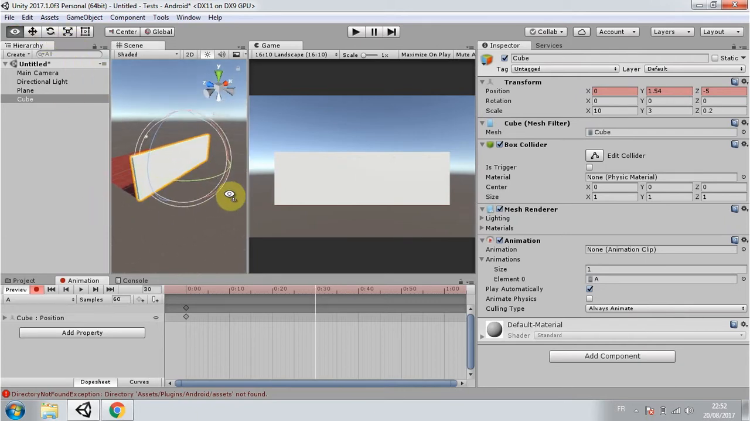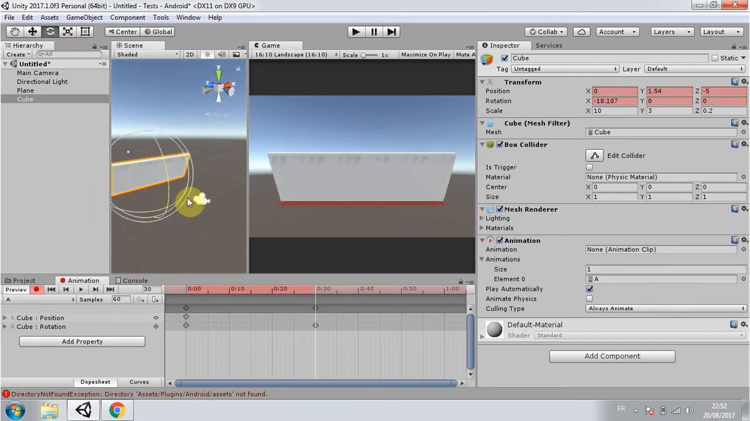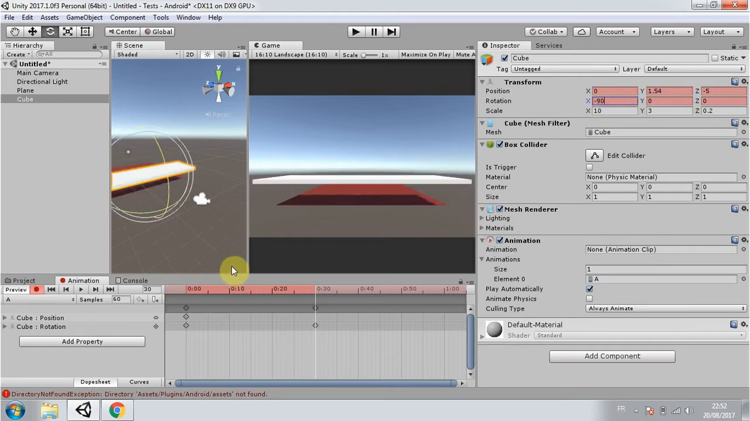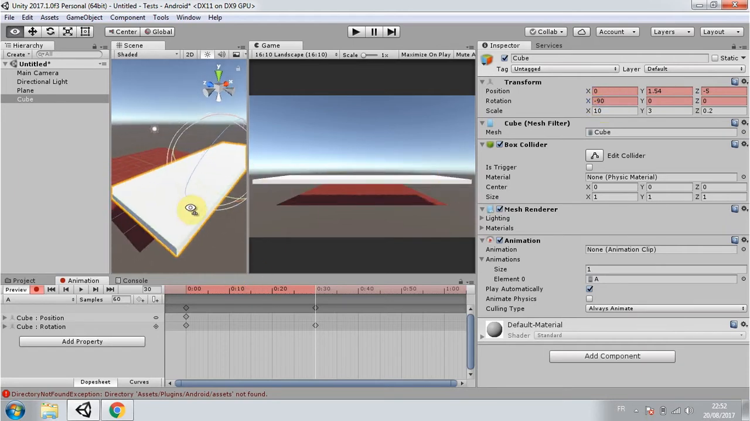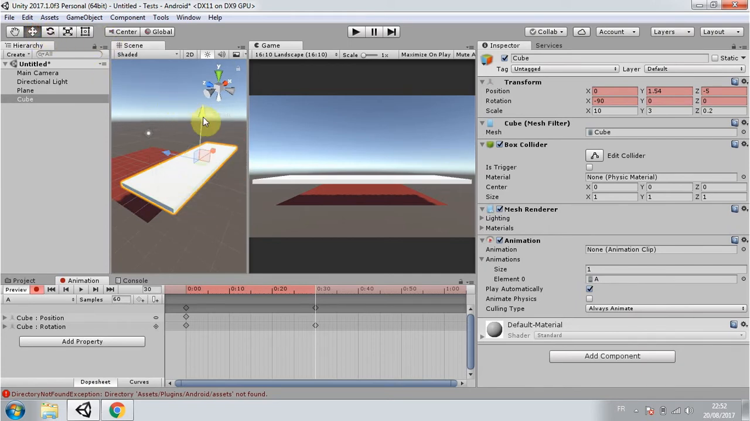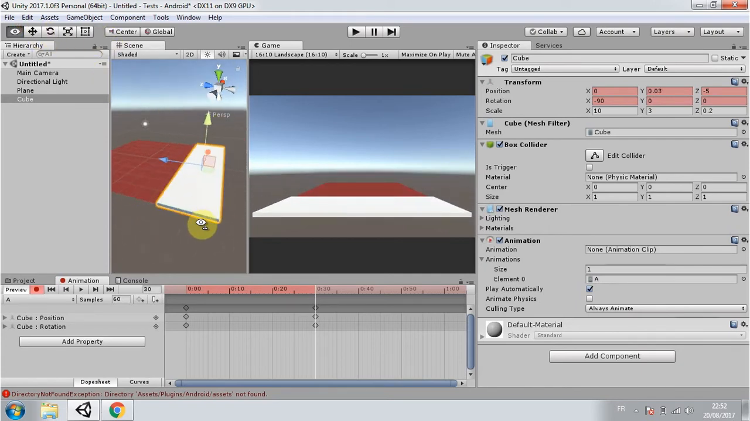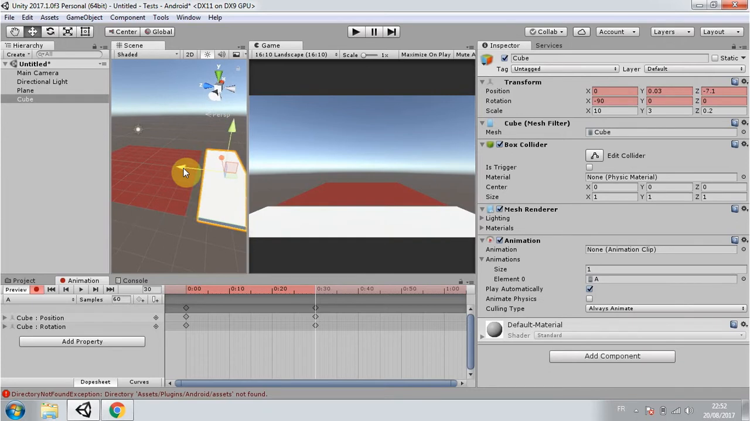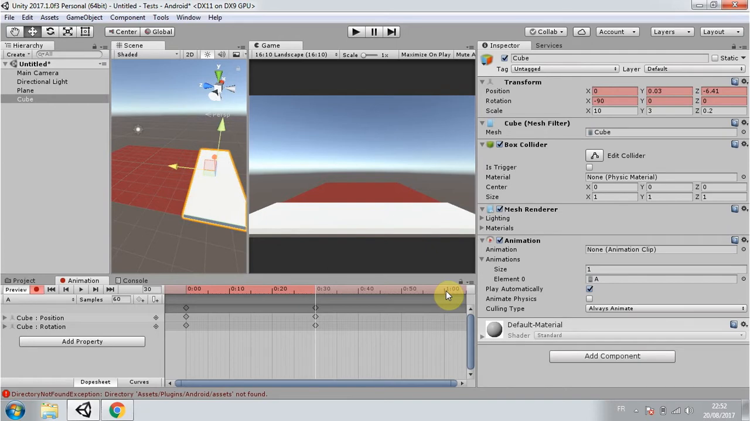So I'm going to rotate it. Okay, I'm going to set it 90. I'm going to put it down. Okay, perfect. And well, let's make two animations. So I'm going to click on this red dot and I'm going to make a new animation.